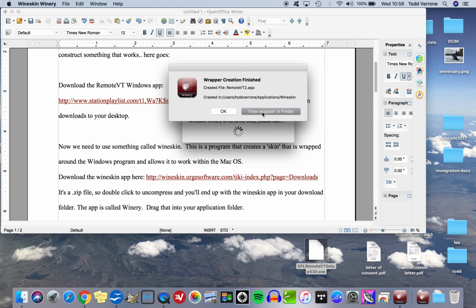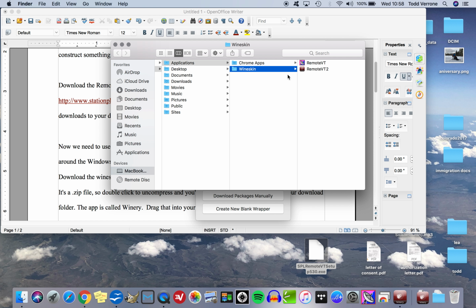Okay, so I'm going to view wrapper in Finder. And there we go, RemoteVT2. And this is the one I have already configured.